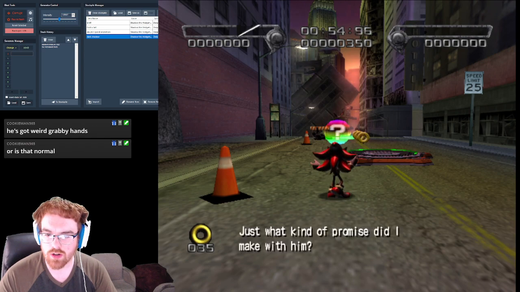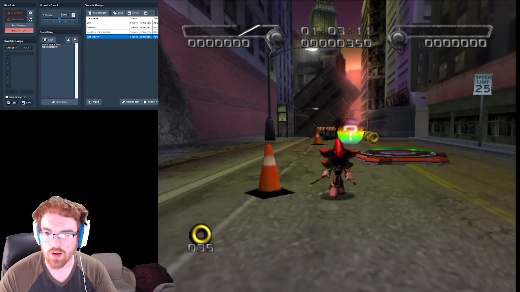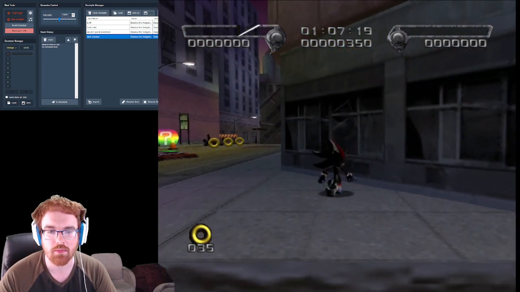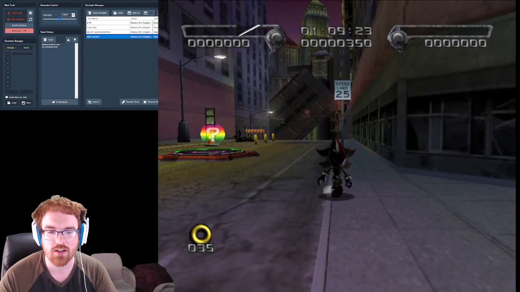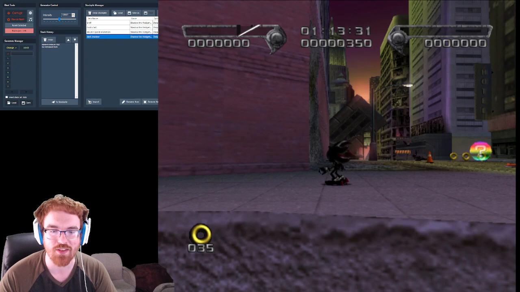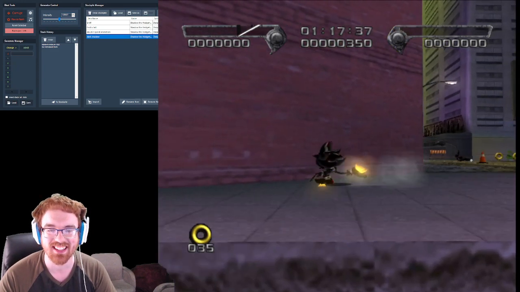Just what kind of... Where is that? Background input, yay! Okay. So, yep, still very dark. He's got weird grabby hands, or is that normal? I think he's supposed to be doing that a little bit, yeah.